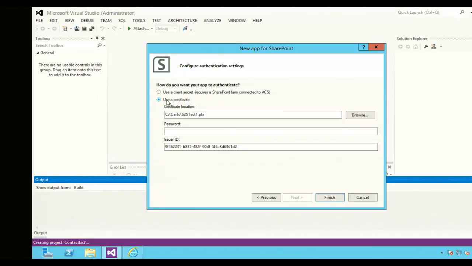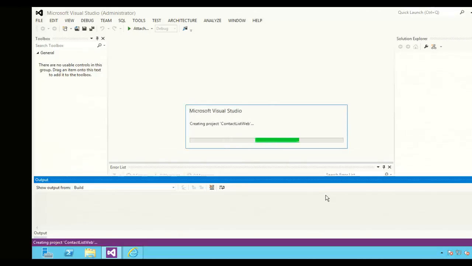So I just can use this cert. I have my password for my certificate, and then the issuer ID. For development purposes, you can reuse the same issuer ID for multiple apps, but when you deploy them, you really want to have a different issuer ID so that you can revoke your apps one by one. So I'm going to click Finish, and it's going to generate a provider-hosted app that looks very much like the apps that Mike has been building.